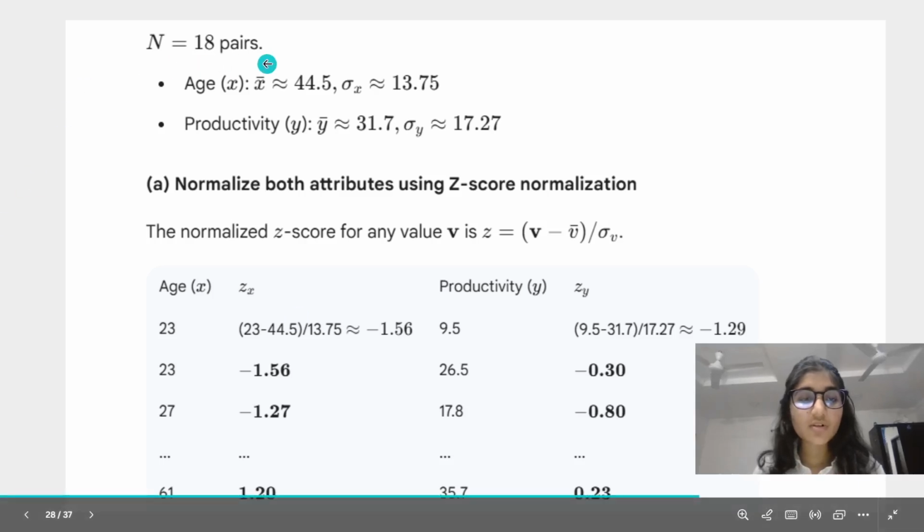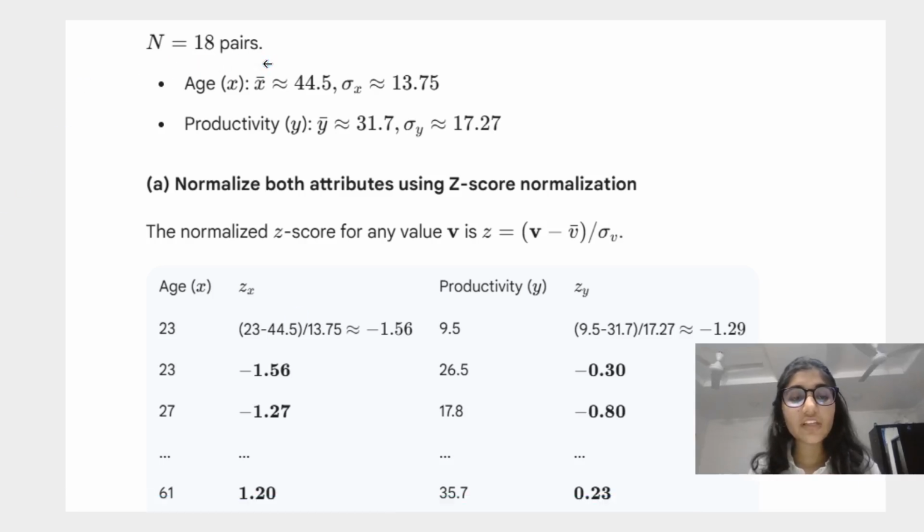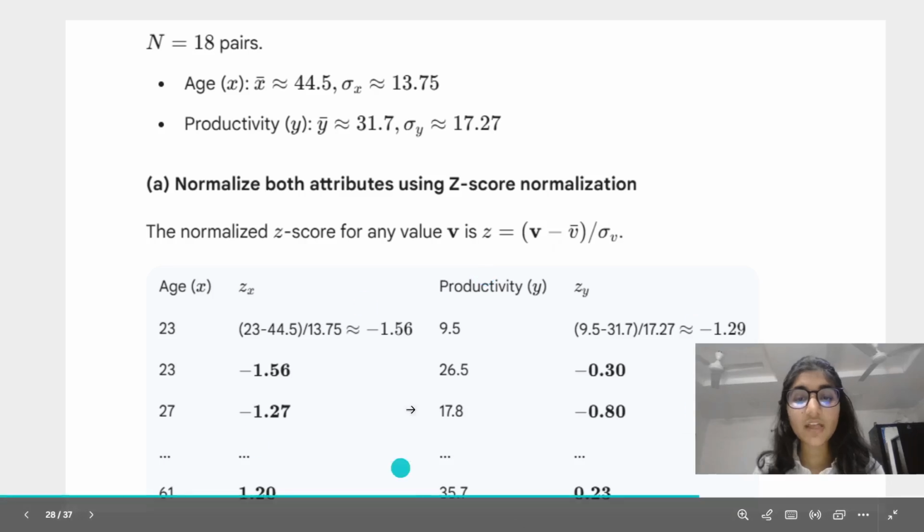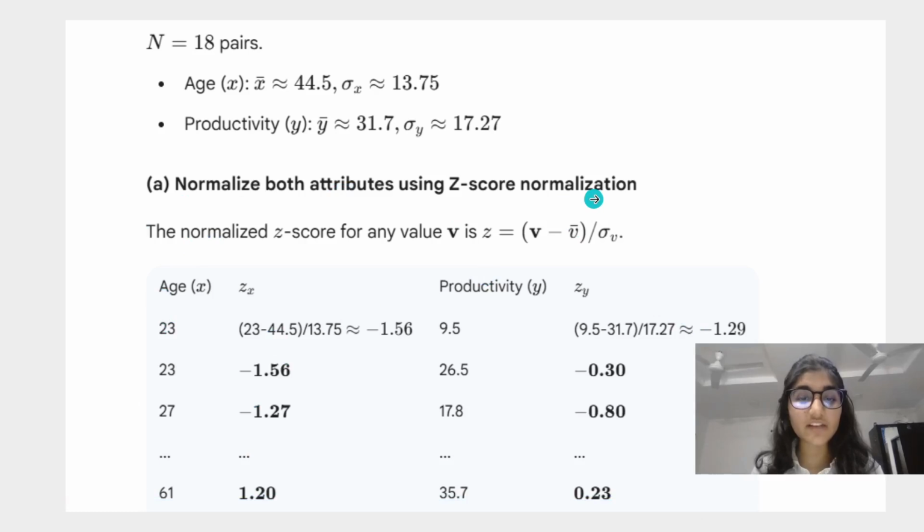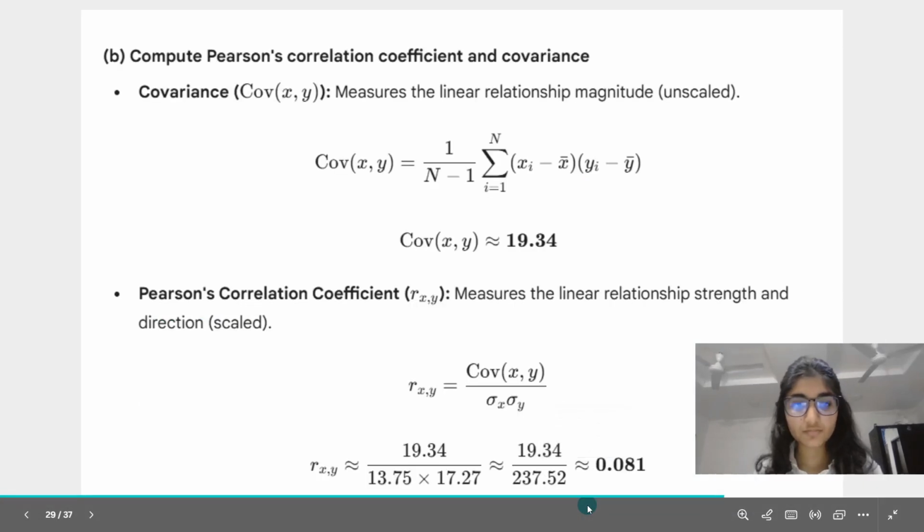So in this, n is equal to 18 pairs. We need to normalize both attributes using Z-score normalization. The normalized Z-score for any value v is z equals v minus v bar divided by sigma. In this way, we will normalize both the attributes using Z-score normalization.